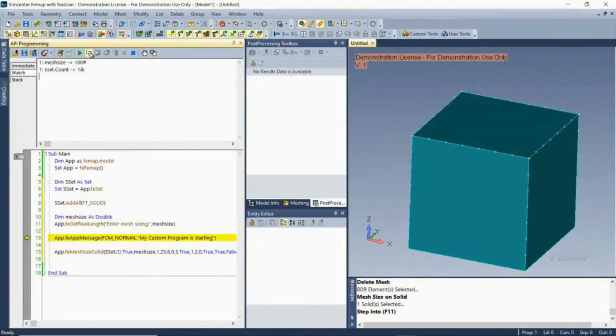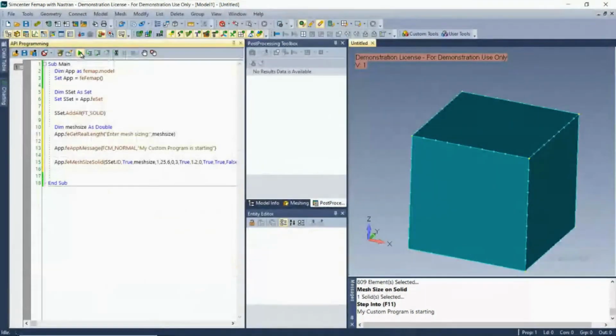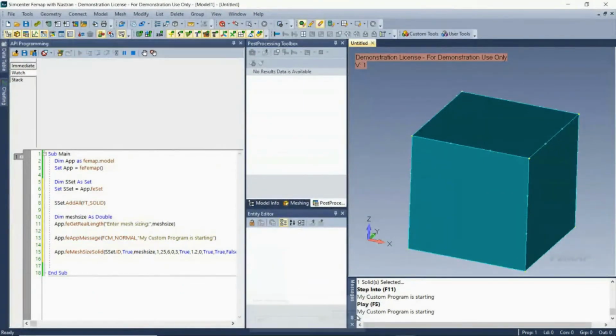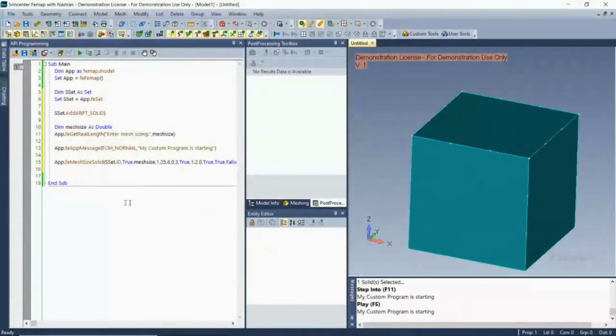So now it says my programming is starting, and if I got it right, and it looks like I did, it sets the mesh size of that solid to 100. Very, very quick and easy. If I actually run the program, then it just quickly asks for the value and sets the size very, very quickly. So I'll keep on going.